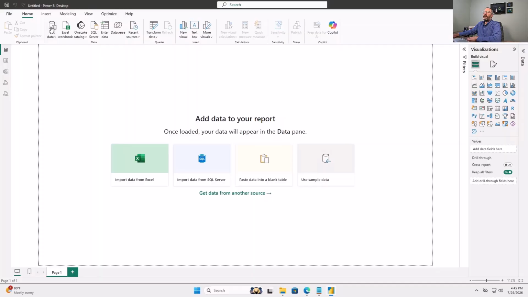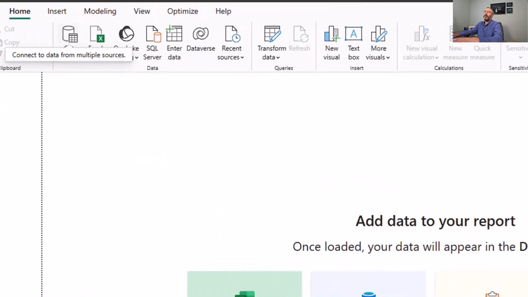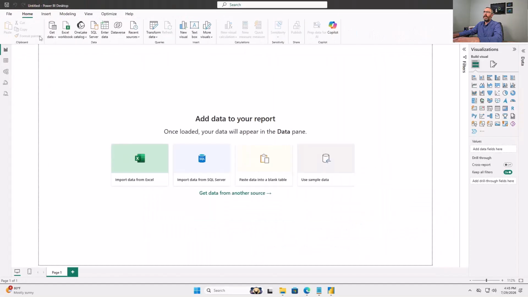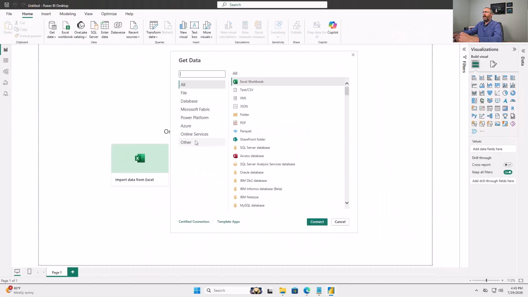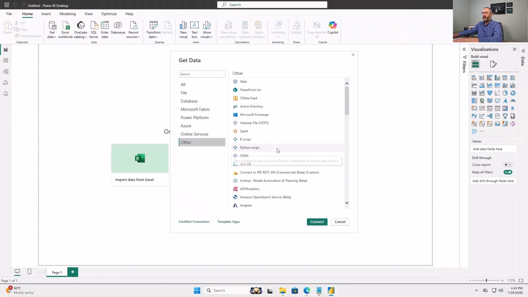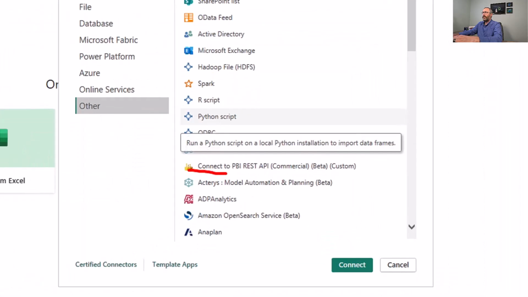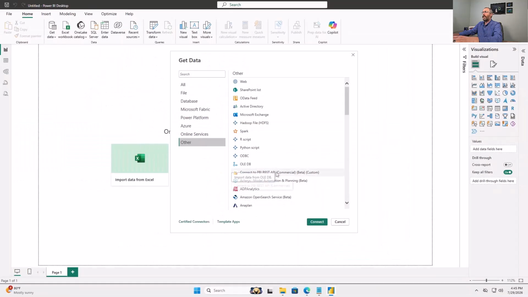And so now if I go to blank report, and then if I go to get data, so I'm just going to click the get data function, and I'm going to click on other. And now what you should see is connect to Power BI REST API commercial. Now if I click on that, I'm going to hit connect.